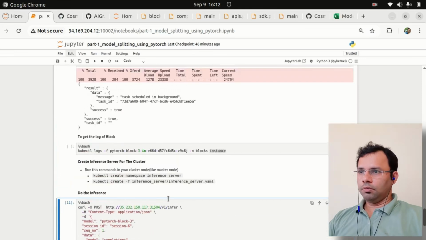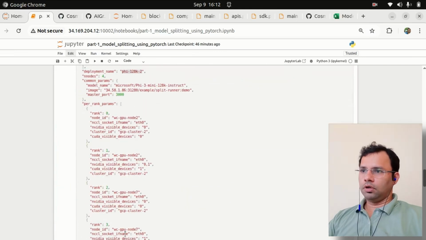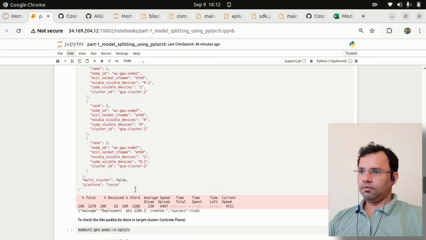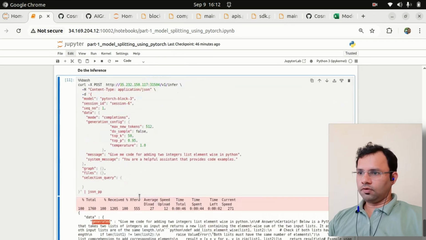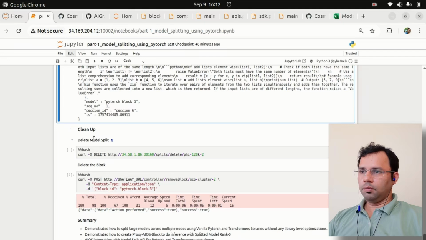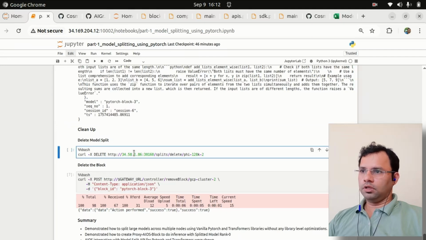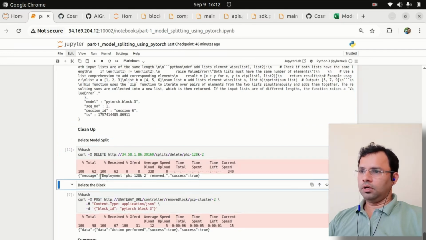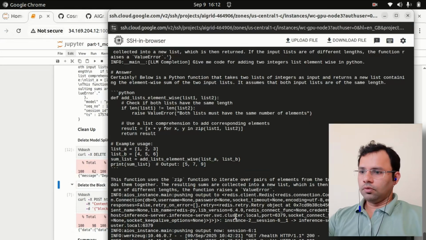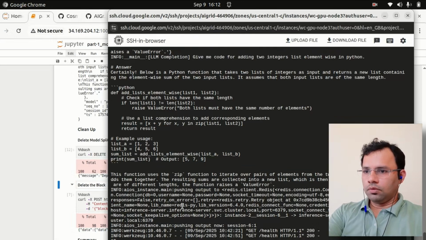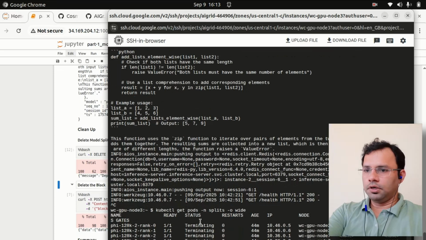Right now the model is fitted on 4 different machines with tensor parallelism of 4, and you can change this to even 2 to run it on the same node as well. In case you want to see it, let me just show it. So first I need to delete; the cleanup APIs are here. Delete the model split first, because I want to change that to tensor parallelism of 2. So let me delete the model split. Yeah, it got deleted. So let us check the splits. Yes, it is in the terminating phase. Let it get terminated.